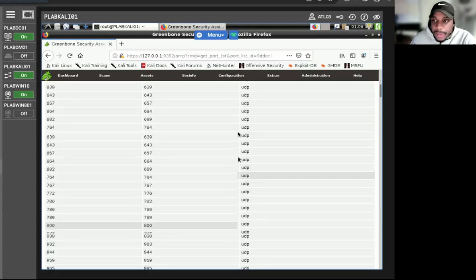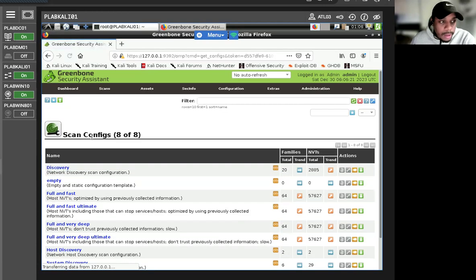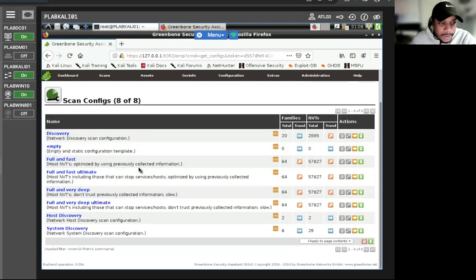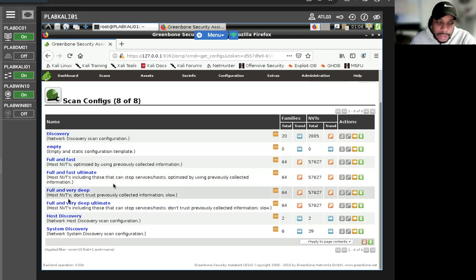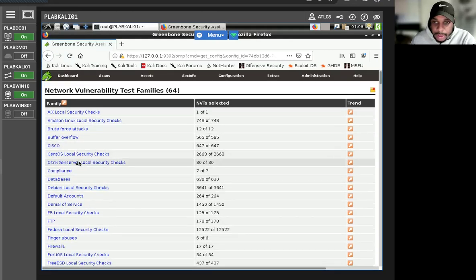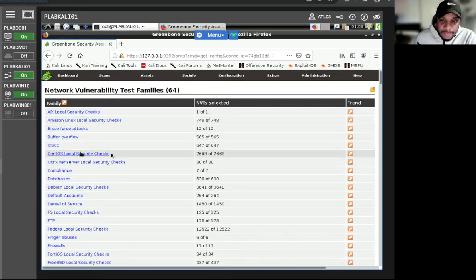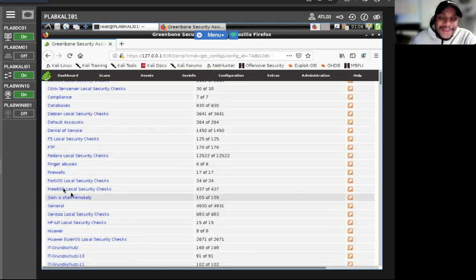But yeah, we're going to go back to the configuration tab. Actually, we're going to go to scan configs here. All right, and these are pretty much the scanning types which are installed by default with OpenVAS. When performing a scan, one of these is typically chosen, but you can also customize a scan as you need to. What we're going to do is take a look at Full and Very Deep Ultimate. All right, and these are the vulnerability test families that are involved in this one. So you've got compliance, databases, Debian, denial of service, finger abuses, firewalls. I got kind of mixed up there.